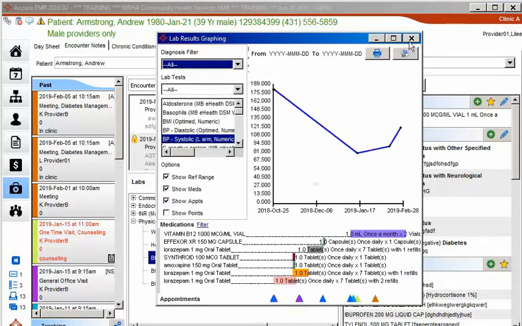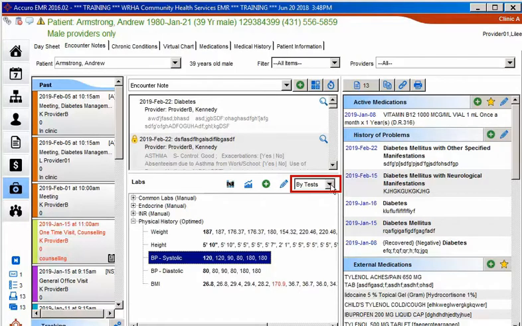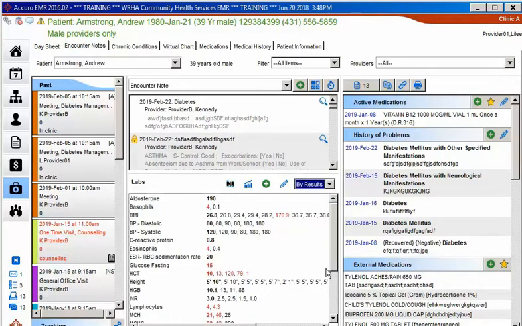If I change the way I want to see the results to by results, you can see how the results are now displayed. Notice that the most current result is still bolded, and I can still hover my mouse over each result to see the collection date and the observation date. Let's look at the INR form next. We'll go to the green plus icon again and search for INR and select it.